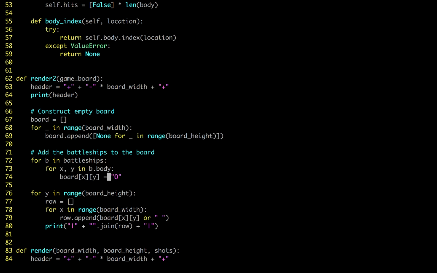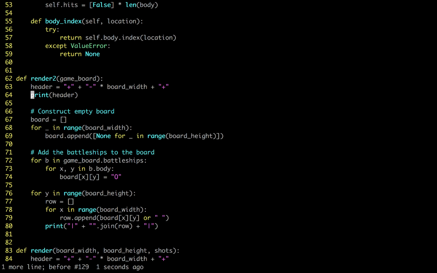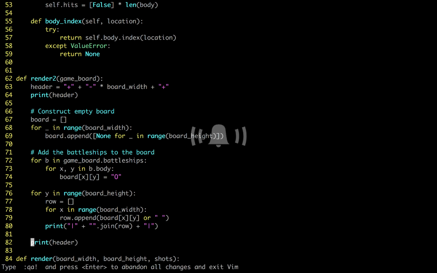What we're going to need to change, well, for starters, we're going to need to change this, battleships, because it's no longer just battleships because we're not passing that in as an argument. Instead, it's gameboard.battleships. In fact, that is it in order to make this bit work again. And before we work out how to add in the shots, let's just print our header down the bottom and see if this whole thing works.